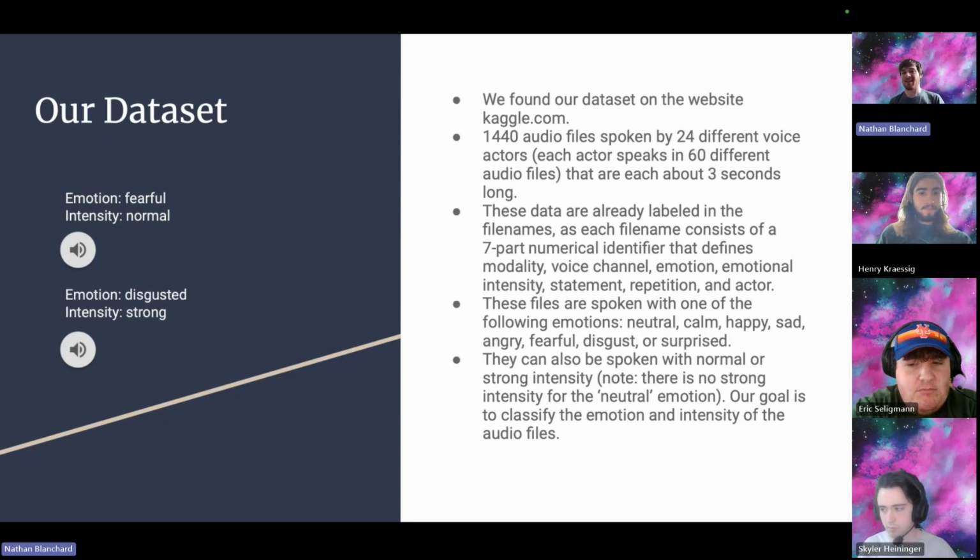All right. So we found our data set on the website Kaggle. This consists of 1,440 audio files that are spoken by 24 different voice actors. Each voice actor speaks in 60 different audio files that are each about 3 seconds long. The data is already labeled in the file names, and each file name consists of a 7-part numerical identifier that defines modality, voice channel, emotion, emotional intensity, statement, repetition, and actor. The files are spoken with the emotions of neutral, calm, happy, sad, angry, fearful, disgust, or surprised, and with intensity levels of normal and strong intensity.